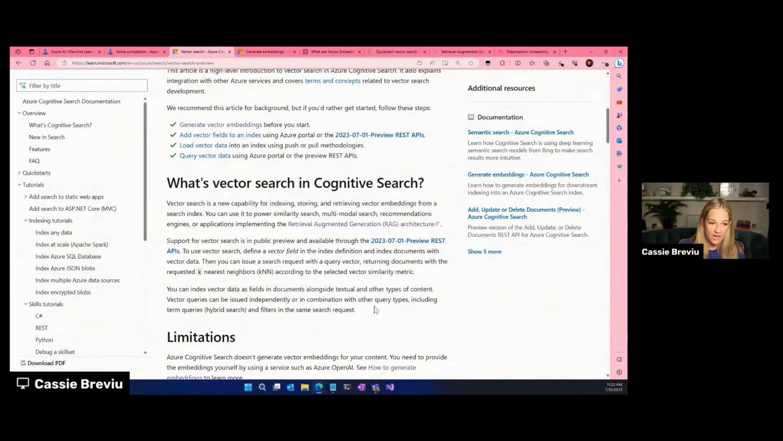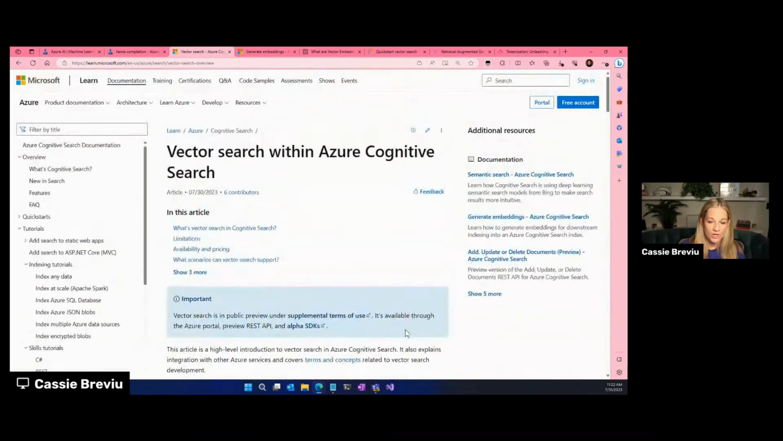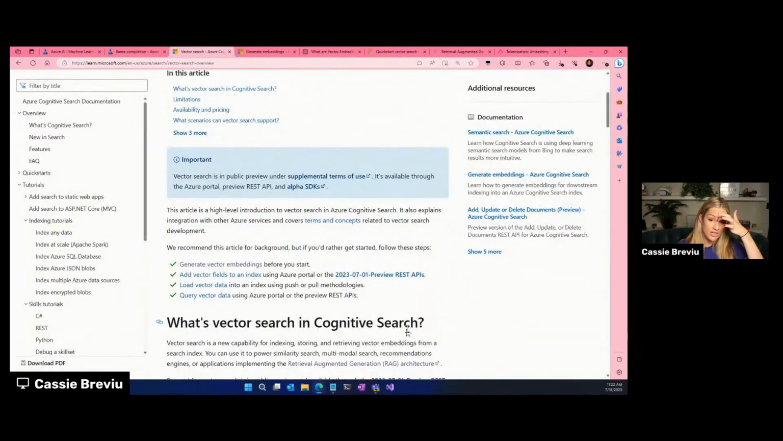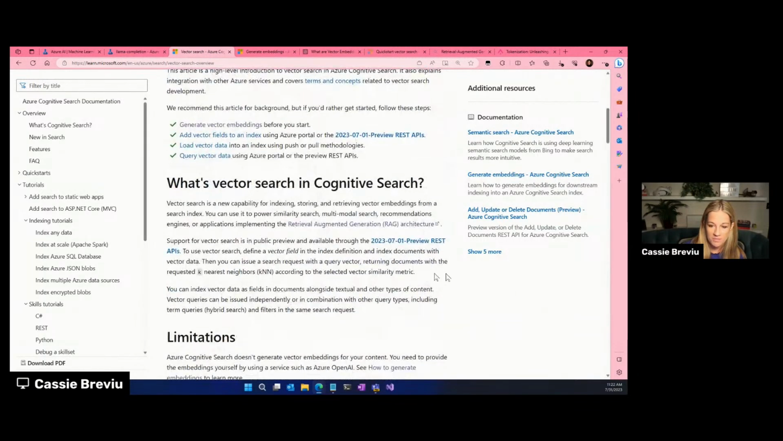If we take a look at the documentation for the vector search, it's relatively new. It's in public preview currently. Next week, we're actually going to go into much more detail about how the vector search works in cognitive search. I'm super excited for that because I think it's super interesting.